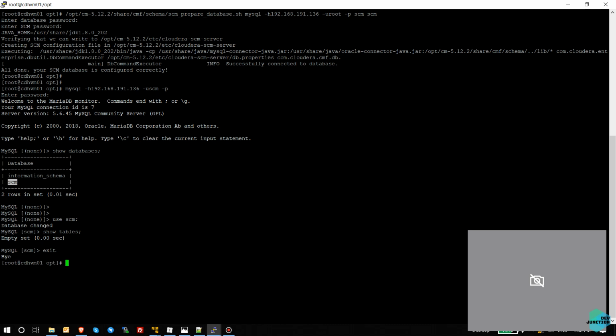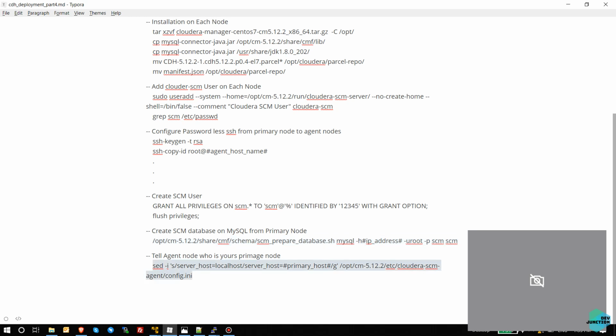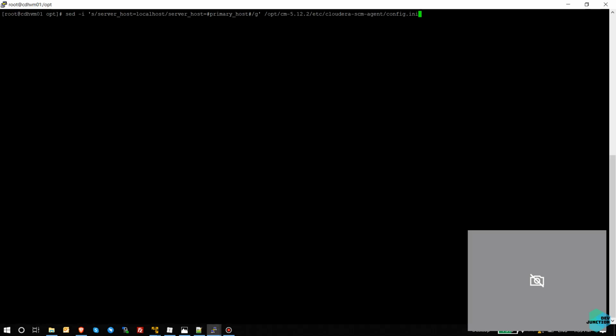Now the last thing we need to configure in the whole system is to tell our agent nodes who their primary node is. For that we just need to add the primary node host name in the config.ini file. To do this, type this one and replace the primary host here with the host name of your primary node, CDH PM.